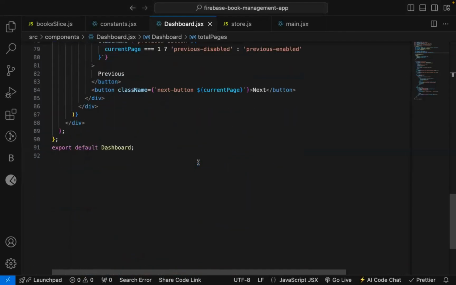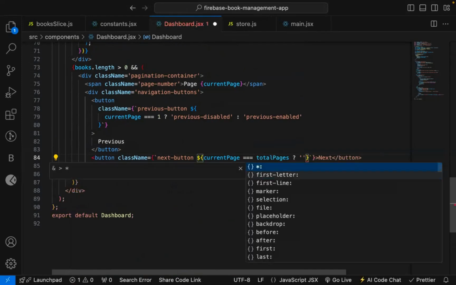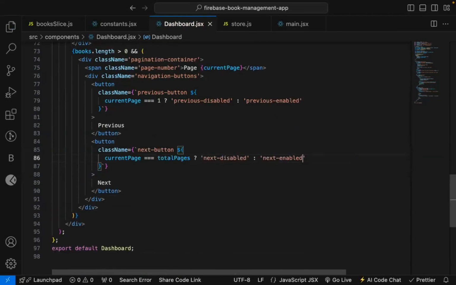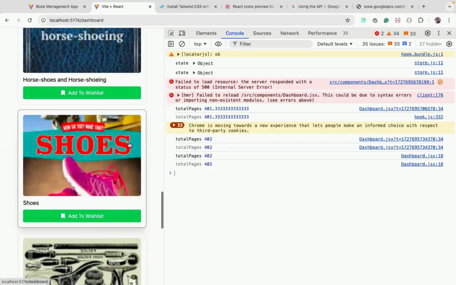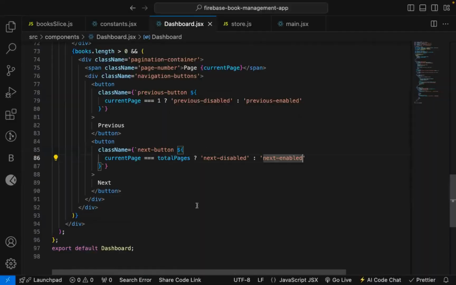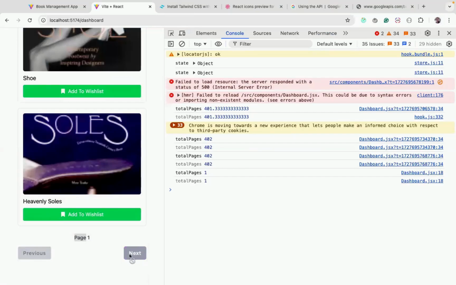Now, this is the total pages, and here we need to add a condition. If current page is equal to total pages, then we'll add next disabled, otherwise next enabled. We will not see that functionality right now because we have all the pages. If you want to see that next disabled, you can make the max book count equal to total items. So let's say total items equal to 9. Now you can see it's disabled.